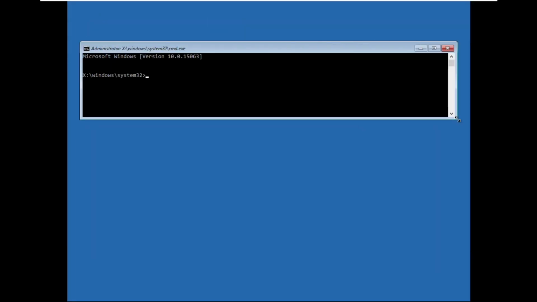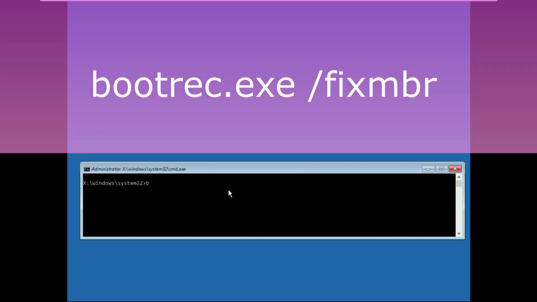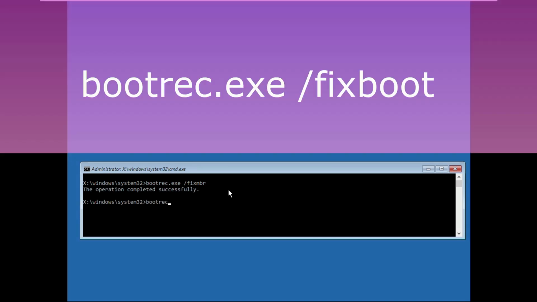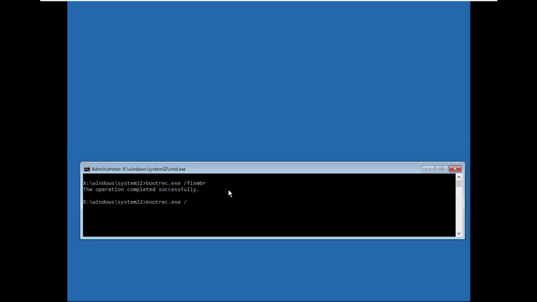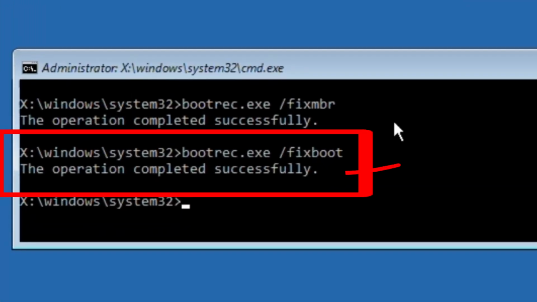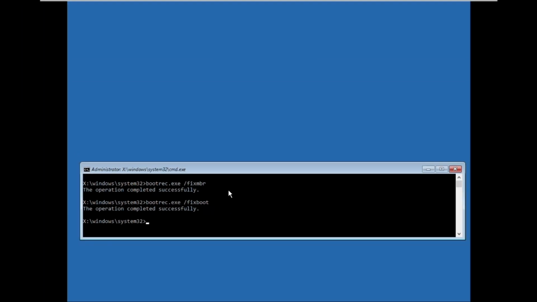Once you are here, type this command carefully: bootrec.exe space slash fixmbr and hit enter. Then type bootrec.exe space slash fixboot. If you get an access denied error, you will lose your important files, data and photos on your computer.